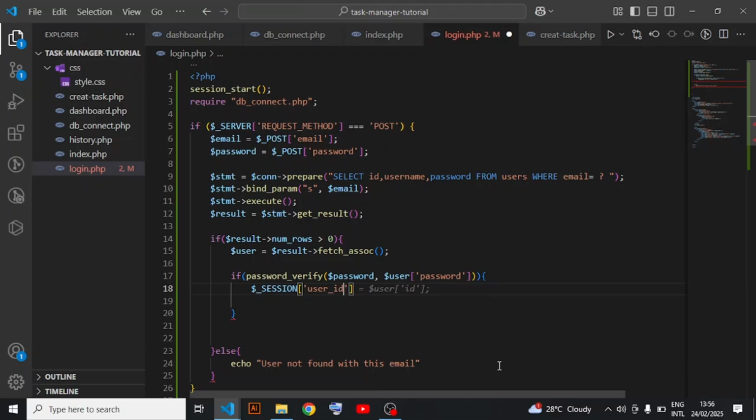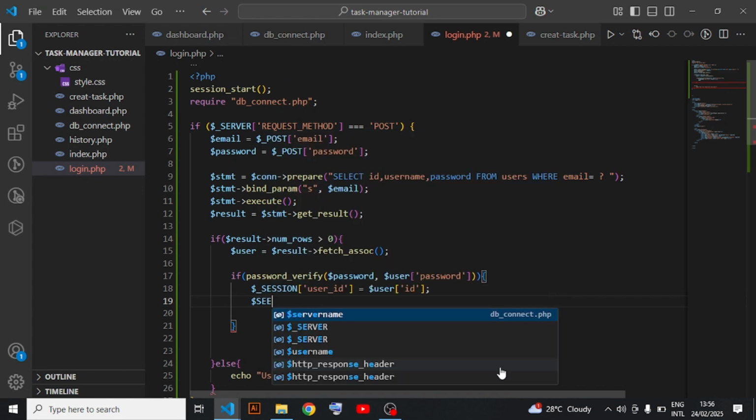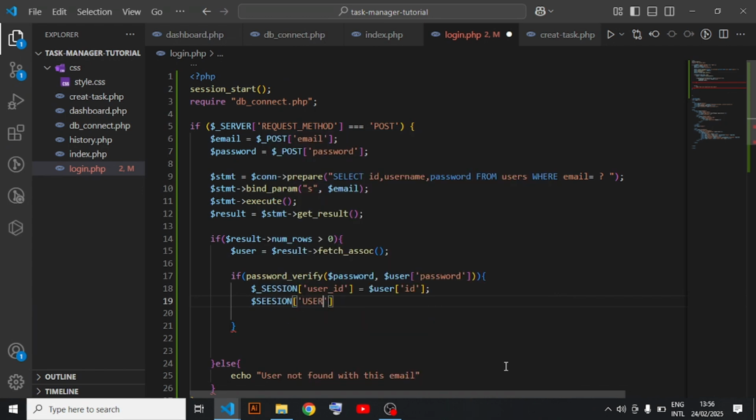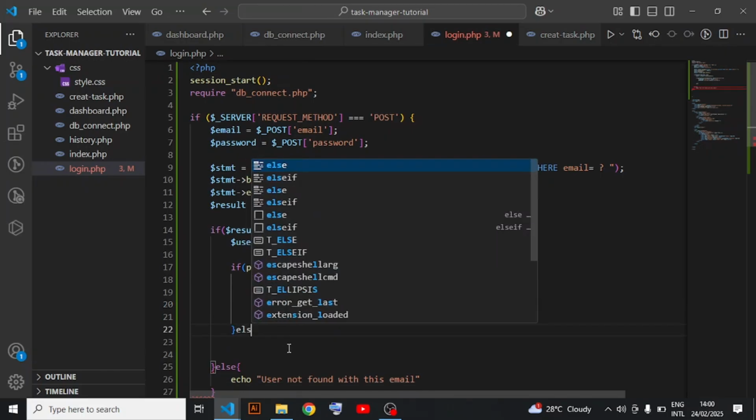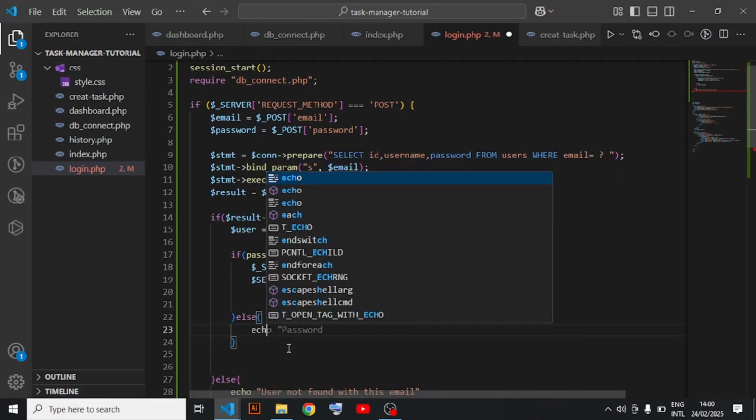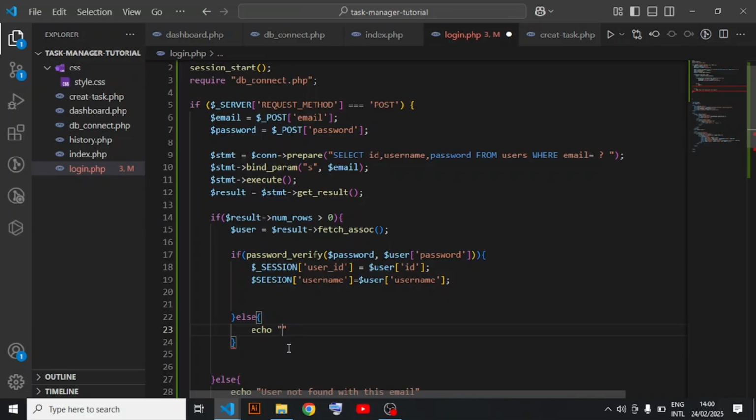User ID is equal to user ID. So the session username is equal to user, then username. Once this session is set, this happens, else echo "invalid password."